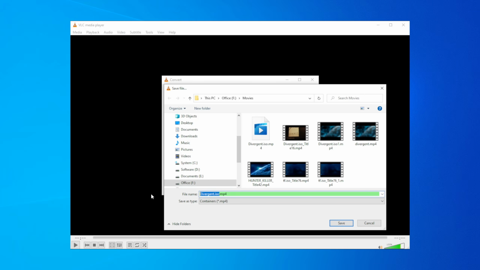Next, we need to tell VLC where to put your new file. Click the Browse button next to the Destination File field. Now give your file a clear name. Manually type MP4 or your chosen extension at the very end of the file name. This ensures your computer recognizes the video immediately and prevents playback errors later on.